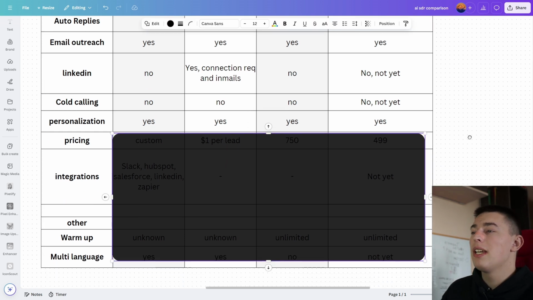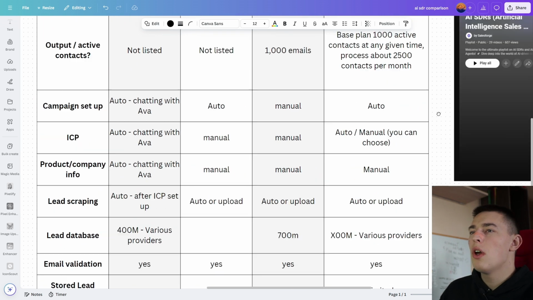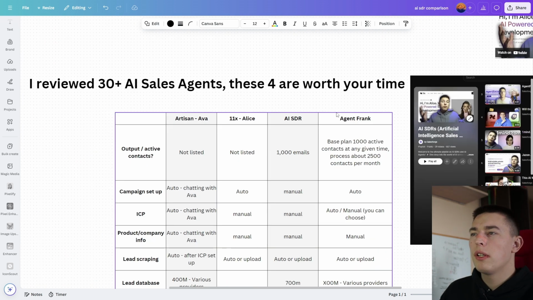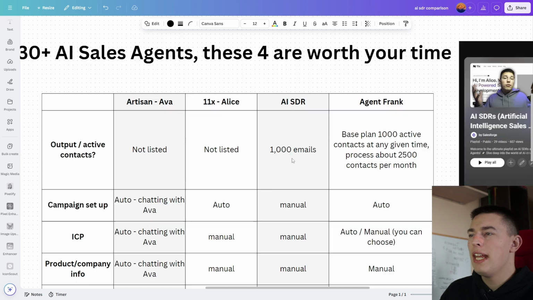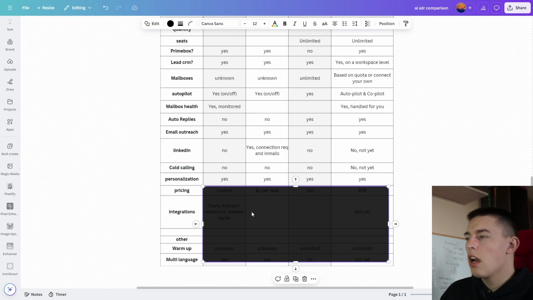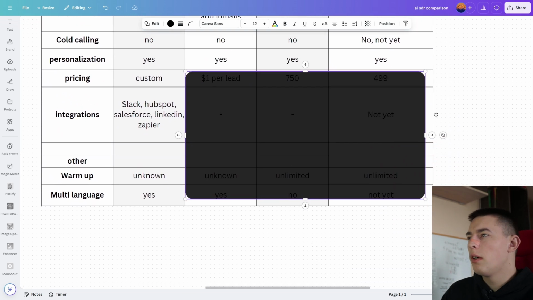And now we're coming to the most important, most interesting part. We know all of this information, we know how they go against each other, what kind of features they have, what kind of features they do not have. We see how many emails they can process, how many contacts they can reach out to. What is the pricing? Well, let's start off with Artisan. It's custom pricing. Of course, they don't list it, so you can expect to pay whatever you use, right?